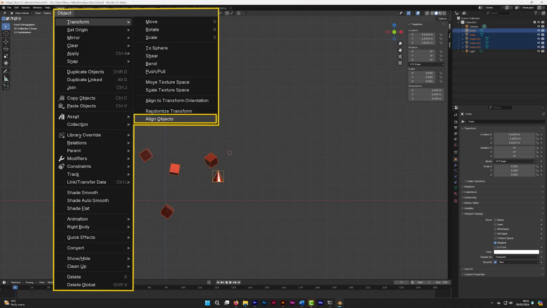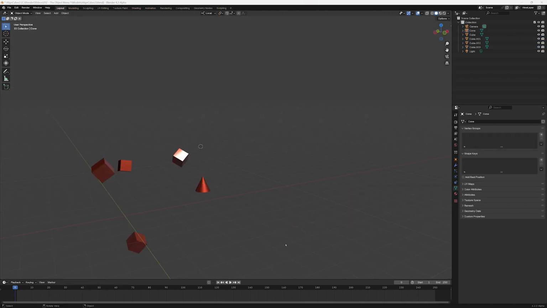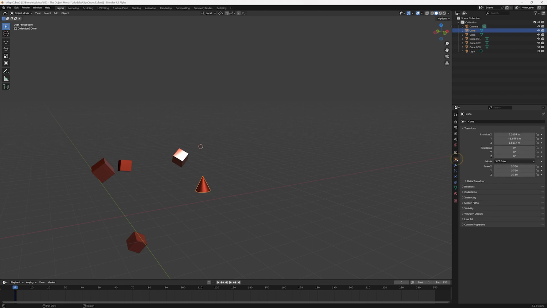Align Objects adjusts the position of all the selected objects so that they sit in a line. Exactly which line depends on the target specified. To see how this works, we'll start with 4 randomly positioned cubes and a cone. And for reasons that will become apparent in a moment, we'll make the bounding box of the cone visible.